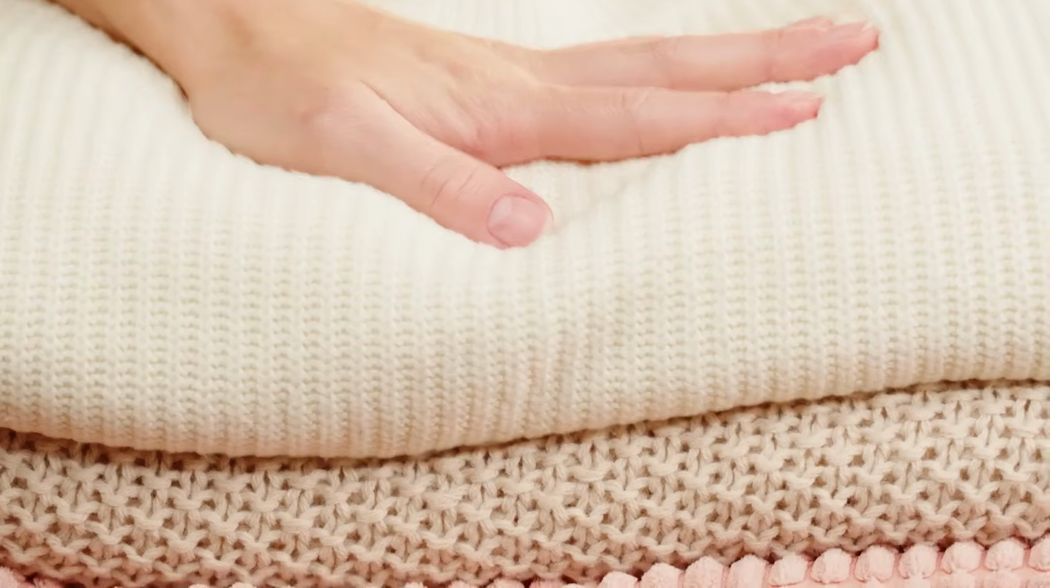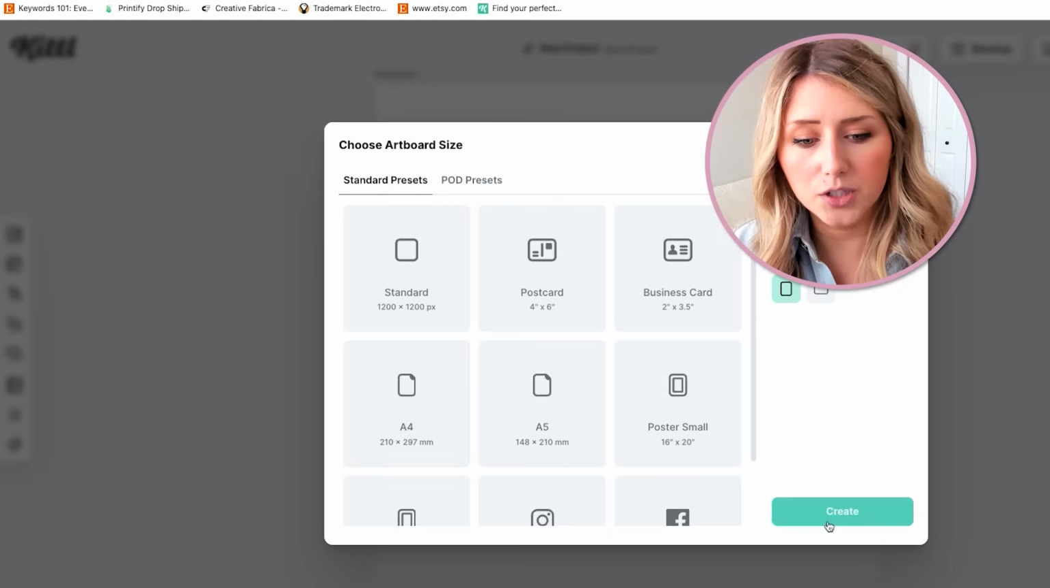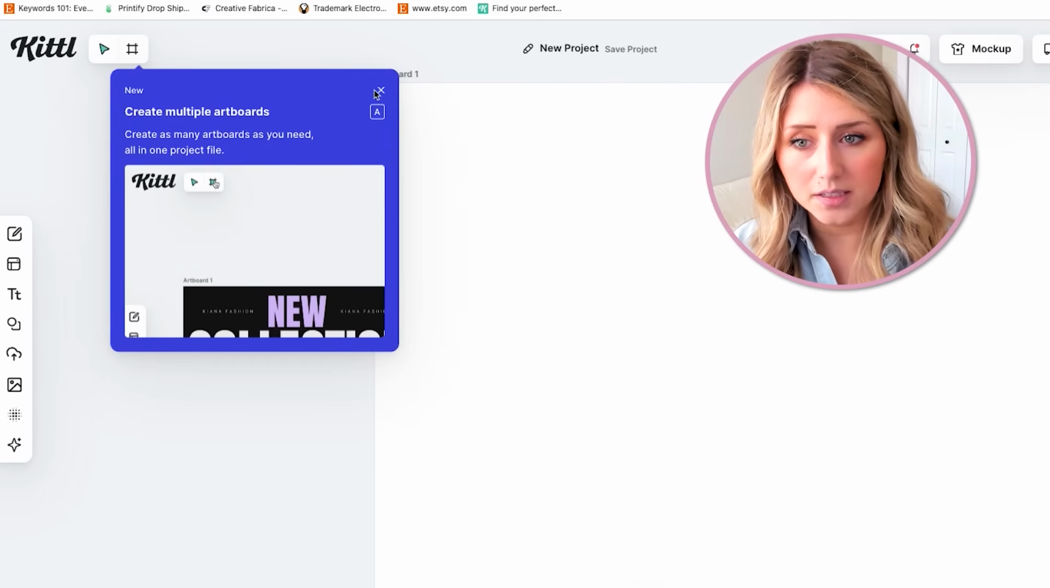So if you're printing, whether it be t-shirts, sweatshirts, hoodies, blankets, phone cases, mugs, you want it to be 300 dpi. That is like the sweet spot for resolution. So I'm going to create here from this.